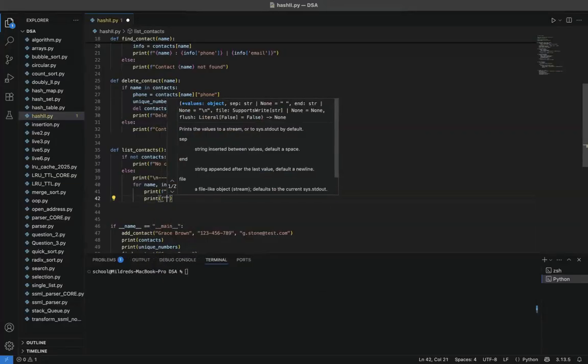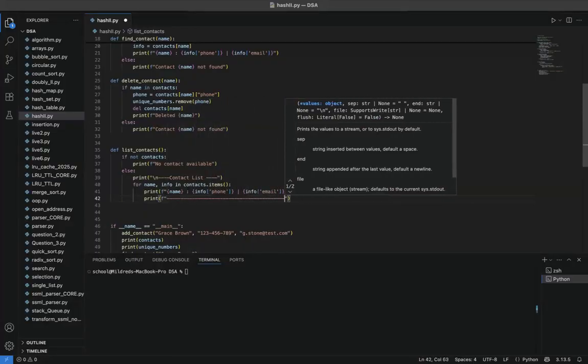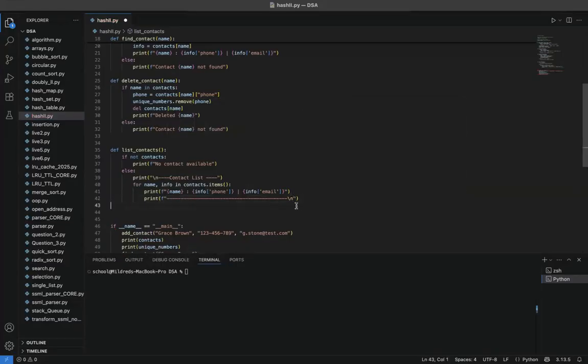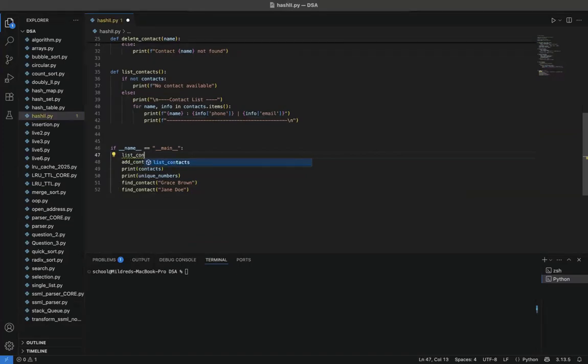Let's print a line like this. And then print a new line by putting a \n, something like that. So this will display. So let's start with list contacts so that we'll see how it goes when there is nothing to list. Right? So let's try to list contacts. Let's see how that goes first.